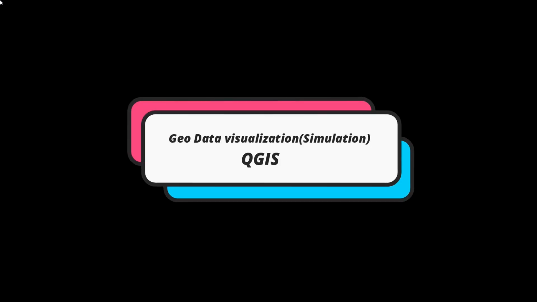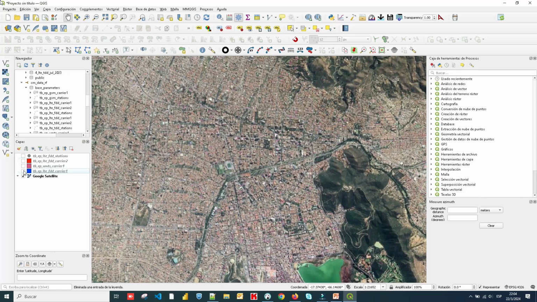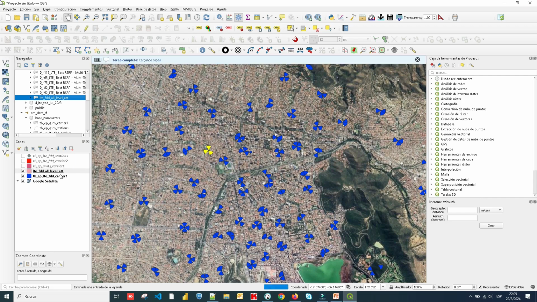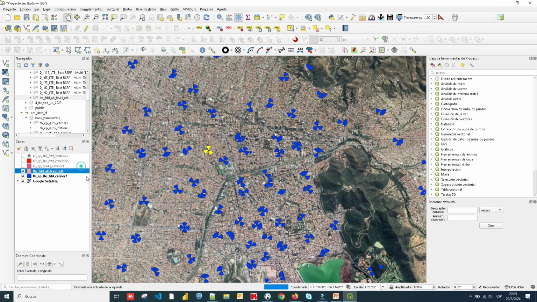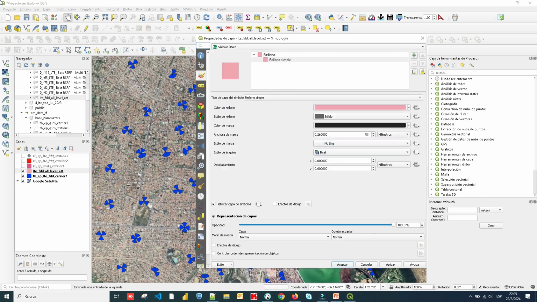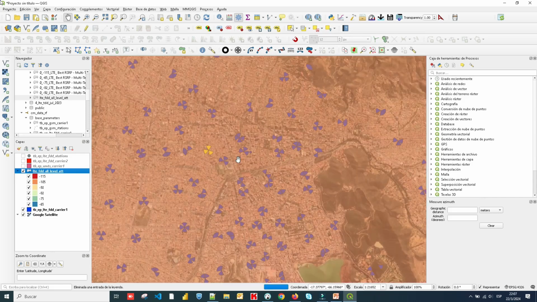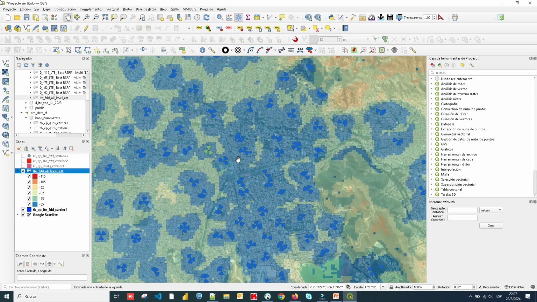Geodata visualization, simulation, QGIS. In OptiNetDB, we can upload network coverage simulations, which can be used by other services, such as QGIS, to visualize the coverage of geographic sites. In situations where no field tests, drive tests, exist in a specific area, these simulations serve as a crucial reference to assess the coverage status and plan optimization works.